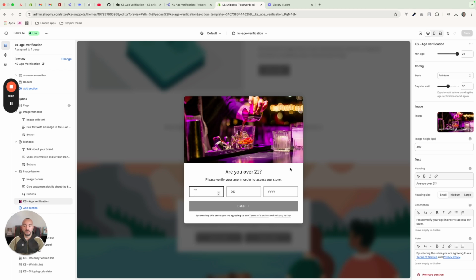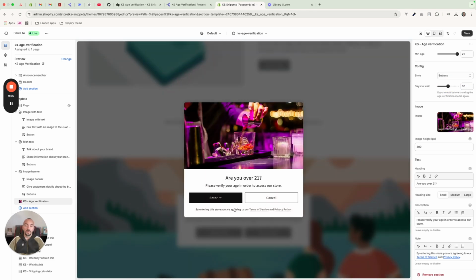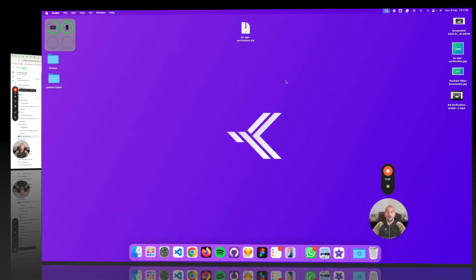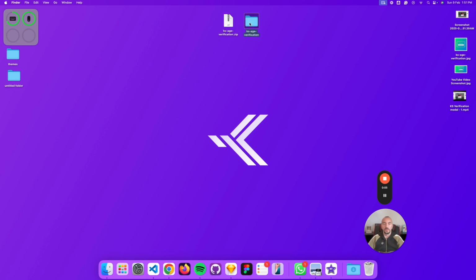This snippet, besides the option for your customers to enter their full birthday, has some other options that we are going to check shortly. For example, you can choose buttons here, and all they have to do is click this button to enter. Okay, next we're going to check the installation, and then all the settings and options that this snippet offers.